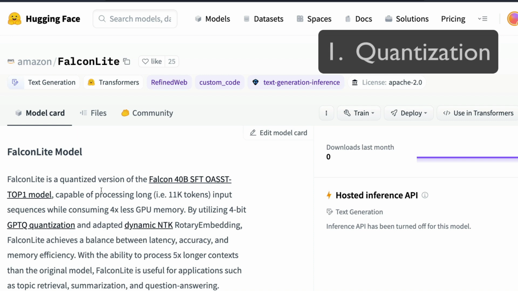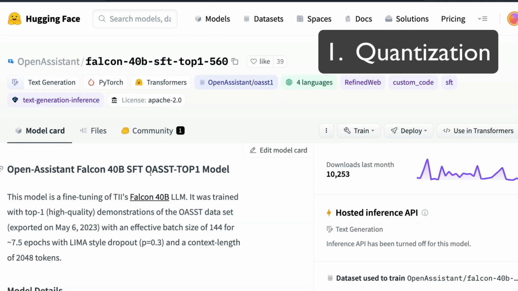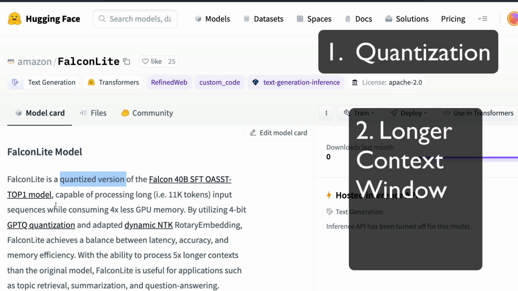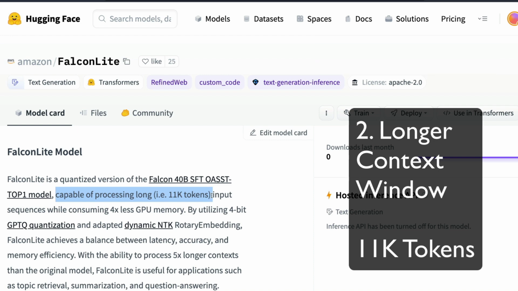One, Amazon has taken the other model, which is a Falcon that is fine-tuned on Open Assistant dataset, and they have taken this model and they've quantized it. So this is a quantized version of the bigger Falcon 40 billion parameter model that is instruct fine-tuned on Open Assistant dataset. But very surprisingly and also very interestingly, Amazon has made it capable of processing longer text, that is up to 11,000 tokens.